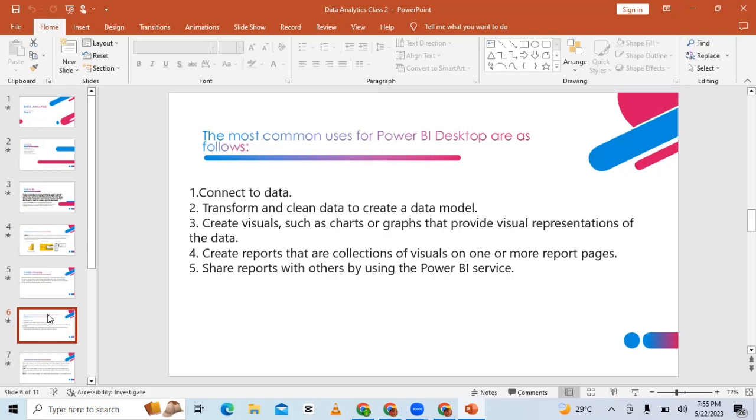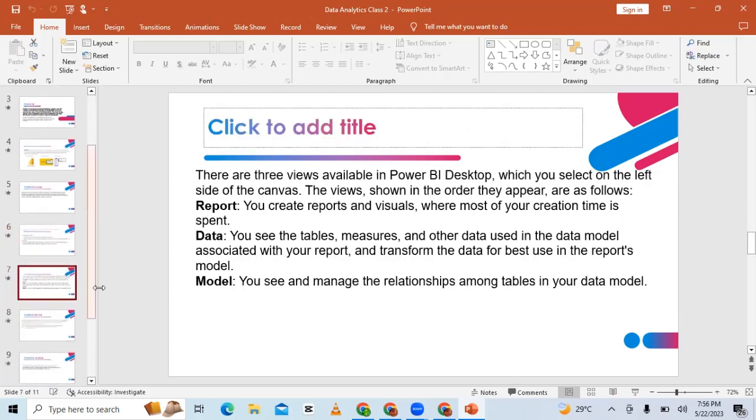Then create visuals, such as charts or graphs, that provide visual representations of data. You create different visuals like charts, bar charts, and pie charts. After creating them, you create reports that are a collection of visuals on one or more report pages. You can now share reports with others by using the Power BI service.